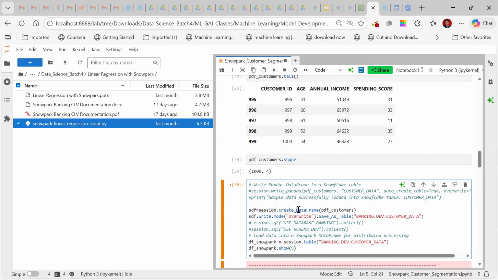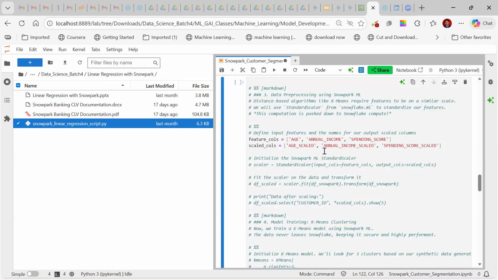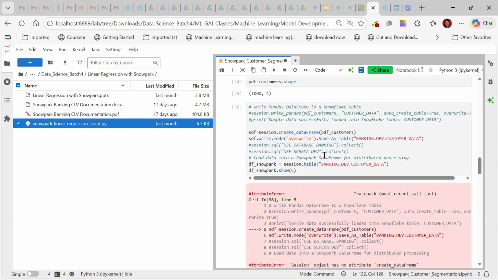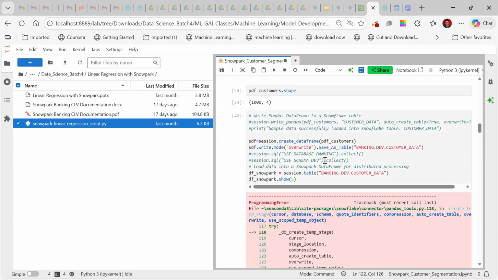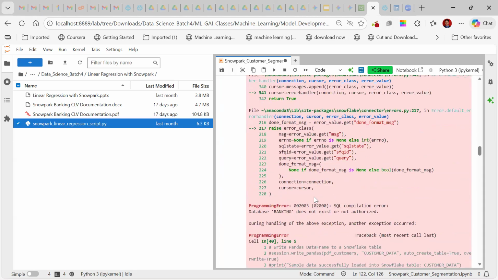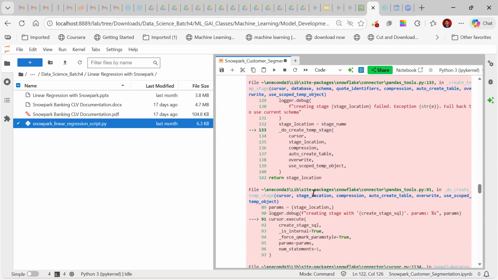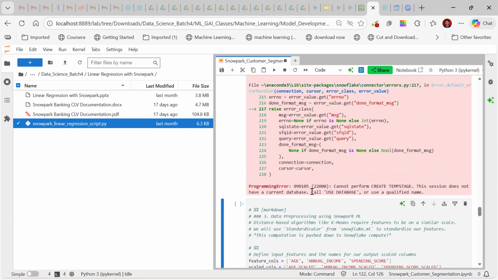Data frame. Right. F spelling is wrong. Everything small? Yes, everything is small. Let me try this. I think it is running now. Let us see. No. Okay, going error. There it is going.